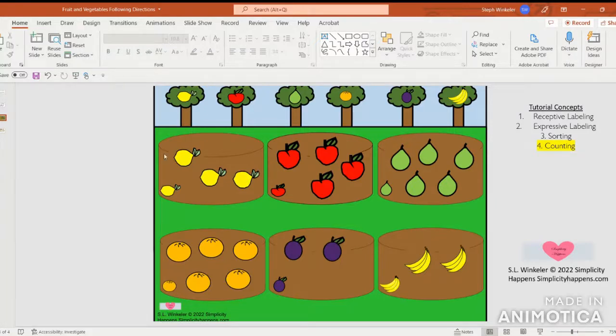Let's count the pears in my pear bucket. Are you ready? Let's go. 1, 2, 3, 4, 5. I have 5 pears in my pear bucket. How many are in your pear bucket?